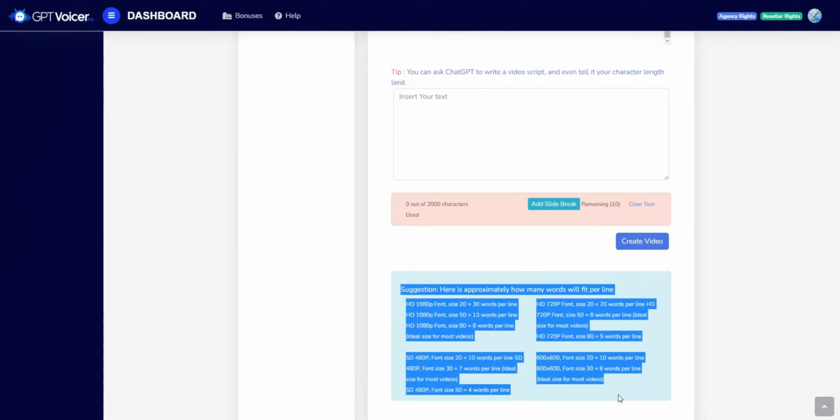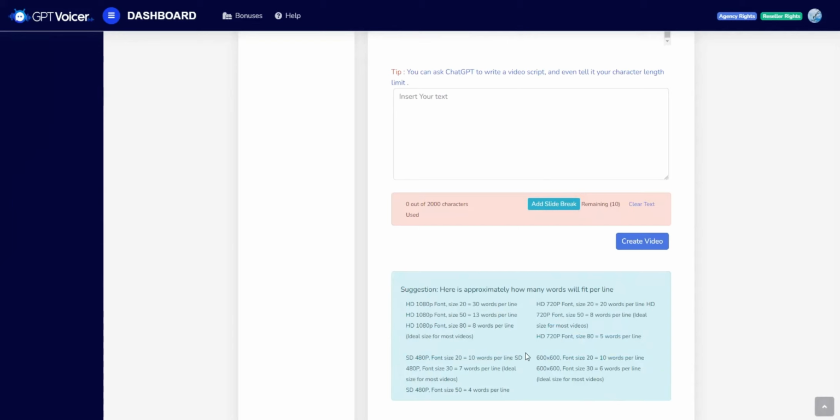In the last video, I didn't show you this, but it is there for you as a guide. If you're choosing HD 1080p with font size 20, you can have 30 words per line. Now 30 words per line is a lot, and font size 20 is something most people cannot really read clearly. 50 is a good font size, which has only 13 words per line. And if you use font size 80, you get up to 8 words per line, which is approximately 35 to 40 characters.